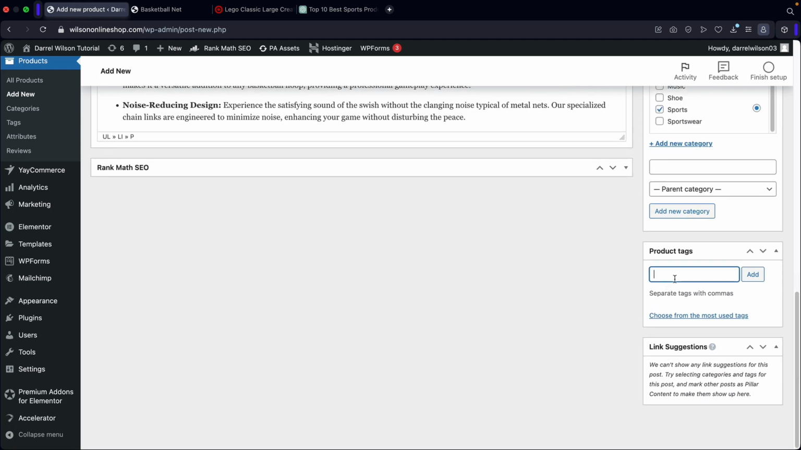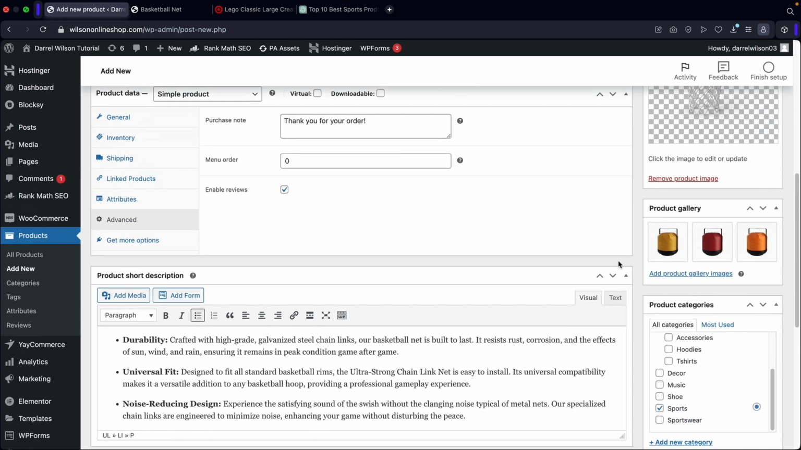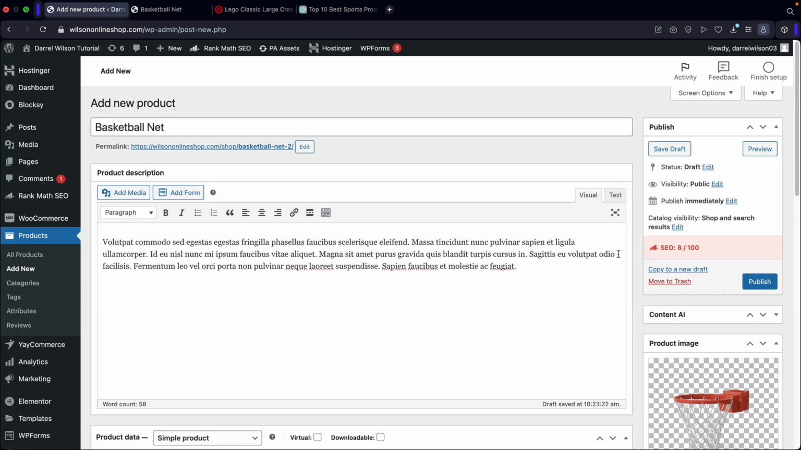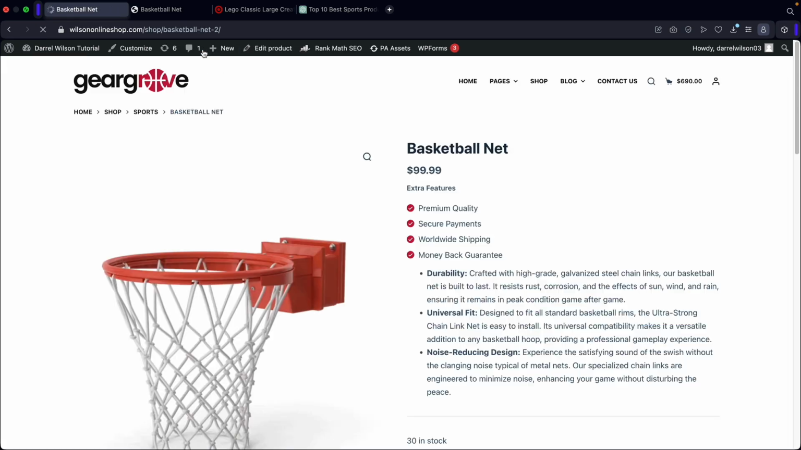And then product tags, I'll just enter in basketball nets, and then orange, and then nets. This typically helps users find products easier on your website by entering these tags. Once you guys enter all this information in, we'll then click on publish, and then we're gonna publish this product. All right, let's go ahead and click on view product, and let's take a look at our product.